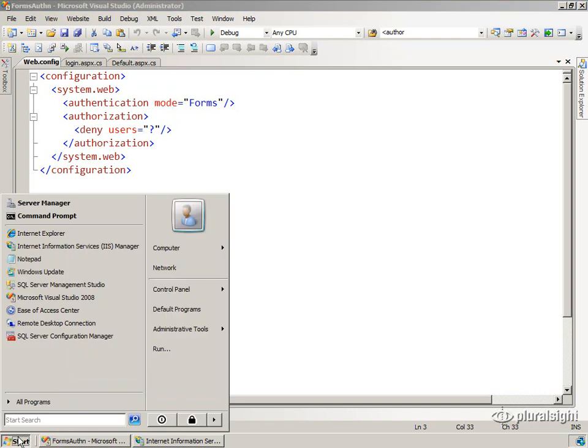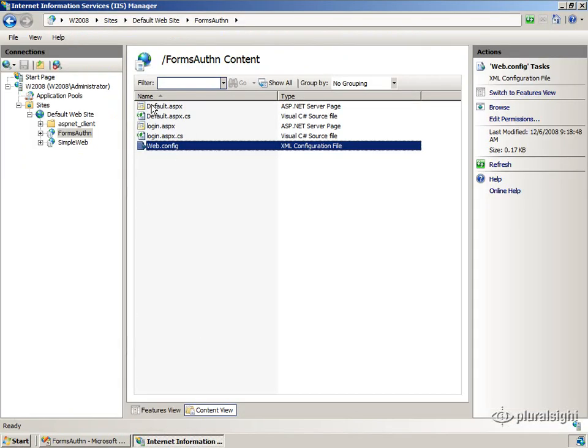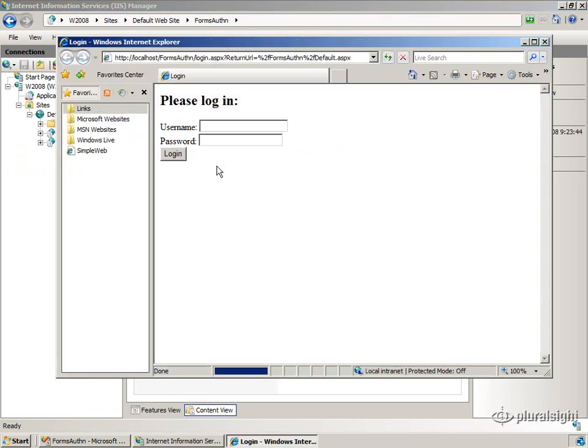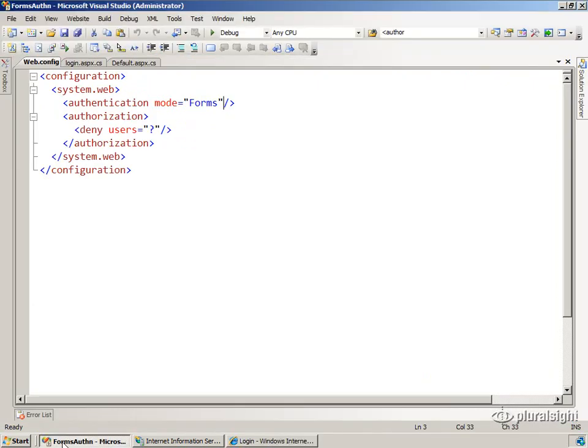Alright, so if I point my browser to this thing, actually let's just grab it from here. Browse to the default page. You'll notice that instead of seeing the default page, I'm immediately redirected to the login page. Now if you think about it for a moment, there were two things that caused this redirection to happen, and this is useful to think about.